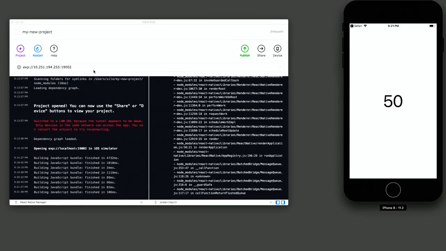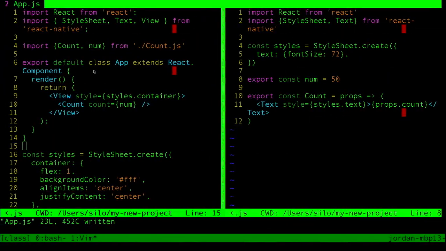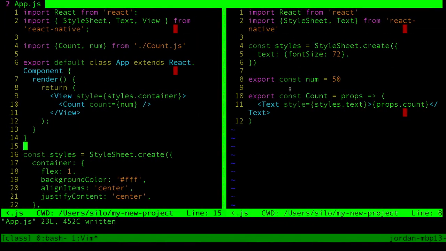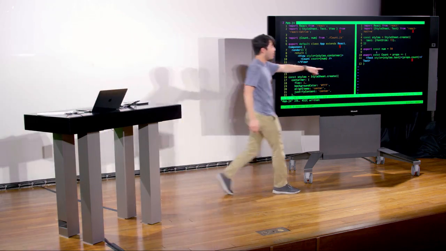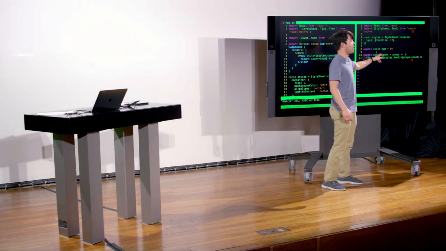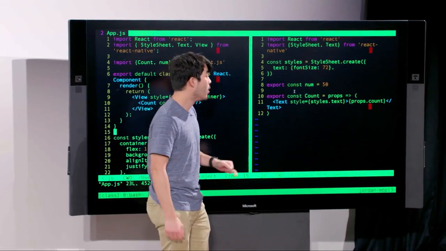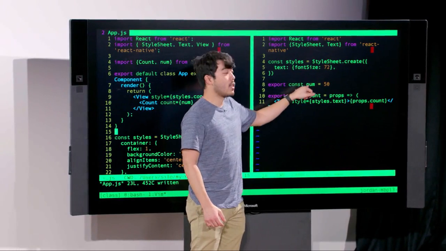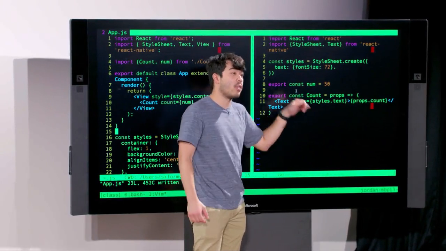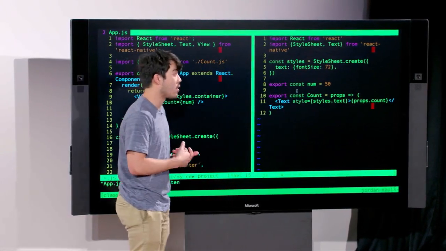And as we see over here, now it's the number 50. Why is that? Well, in count.js, we exported two variables. One we called count, so capital count here. We have a const called count, and we're exporting that. And so it's a named variable that's getting exported. Over here, we have a constant called num, and we're exporting that. So it's also a named variable called num that's getting exported.